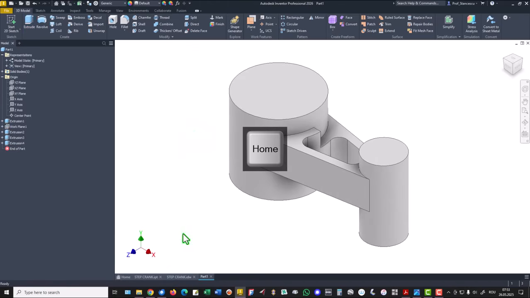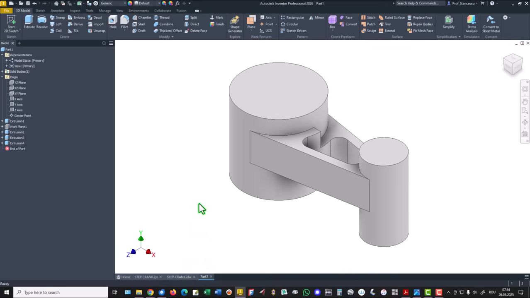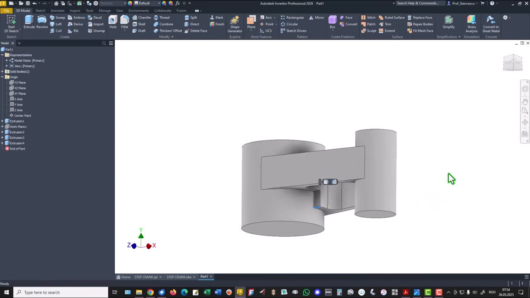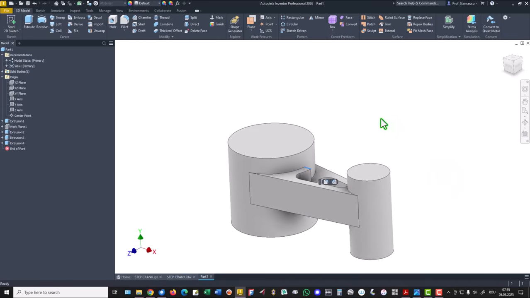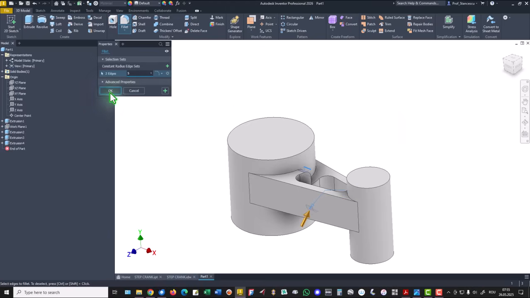Very good. Now we have to apply this fillet radius 5 here and here. We select this line and this line, keep the shift key pressed to select both, then fillet of 5. Okay.